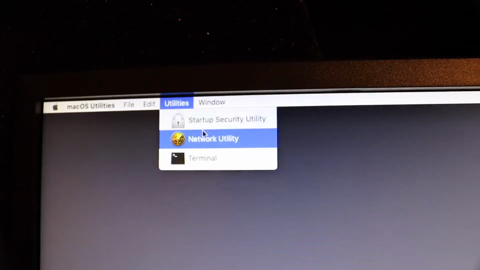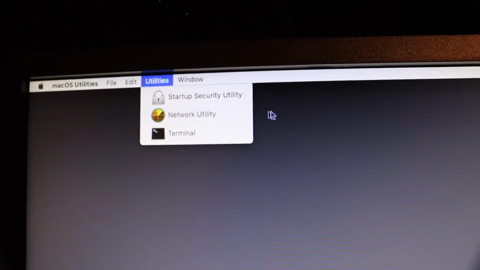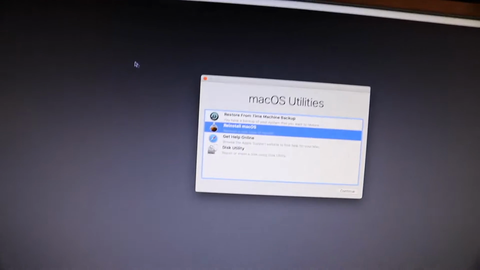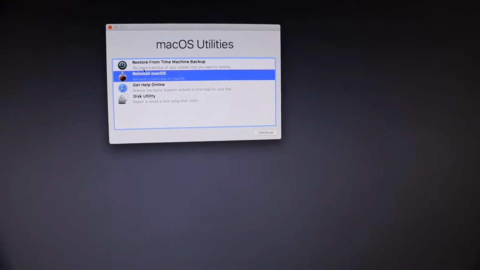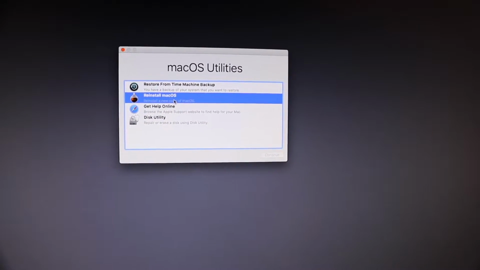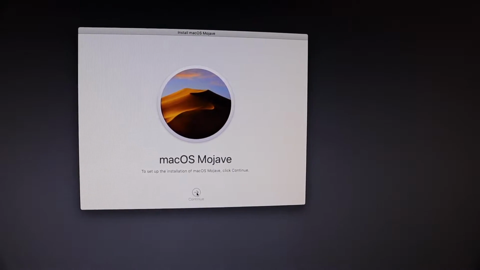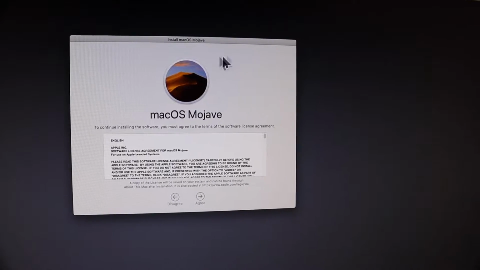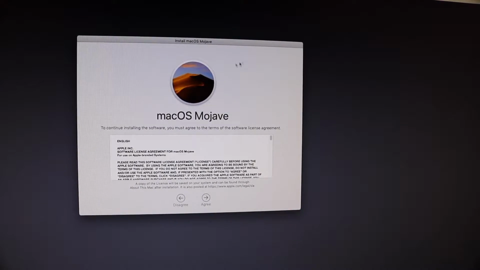Go up to utilities and network utility, and once you go up there, it's not blank, it actually says I have an internet connection. So now I can finally go reinstall macOS, and I hit continue, and I don't have that little pop-up anymore because now it recognizes I have Ethernet.